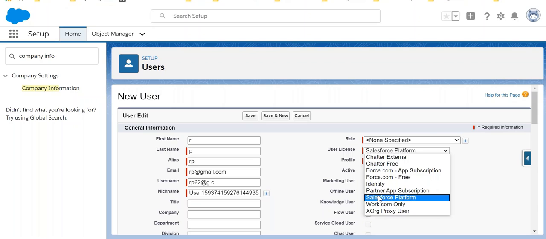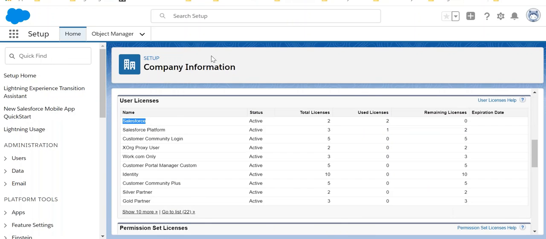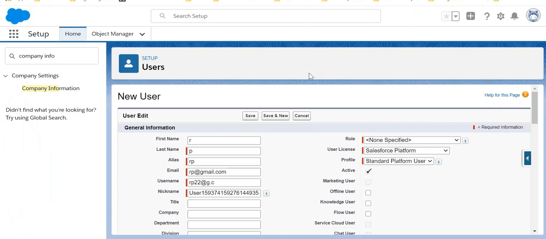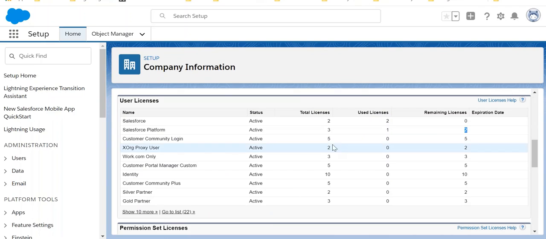Other licenses like Salesforce platform, if you see Salesforce platform, 3 available, out of which I have used 1 and 2 are available. That's the reason Salesforce platform license is available. So you're gonna use platform instead of Salesforce. I see. Okay. Gotcha. Okay. Thank you.